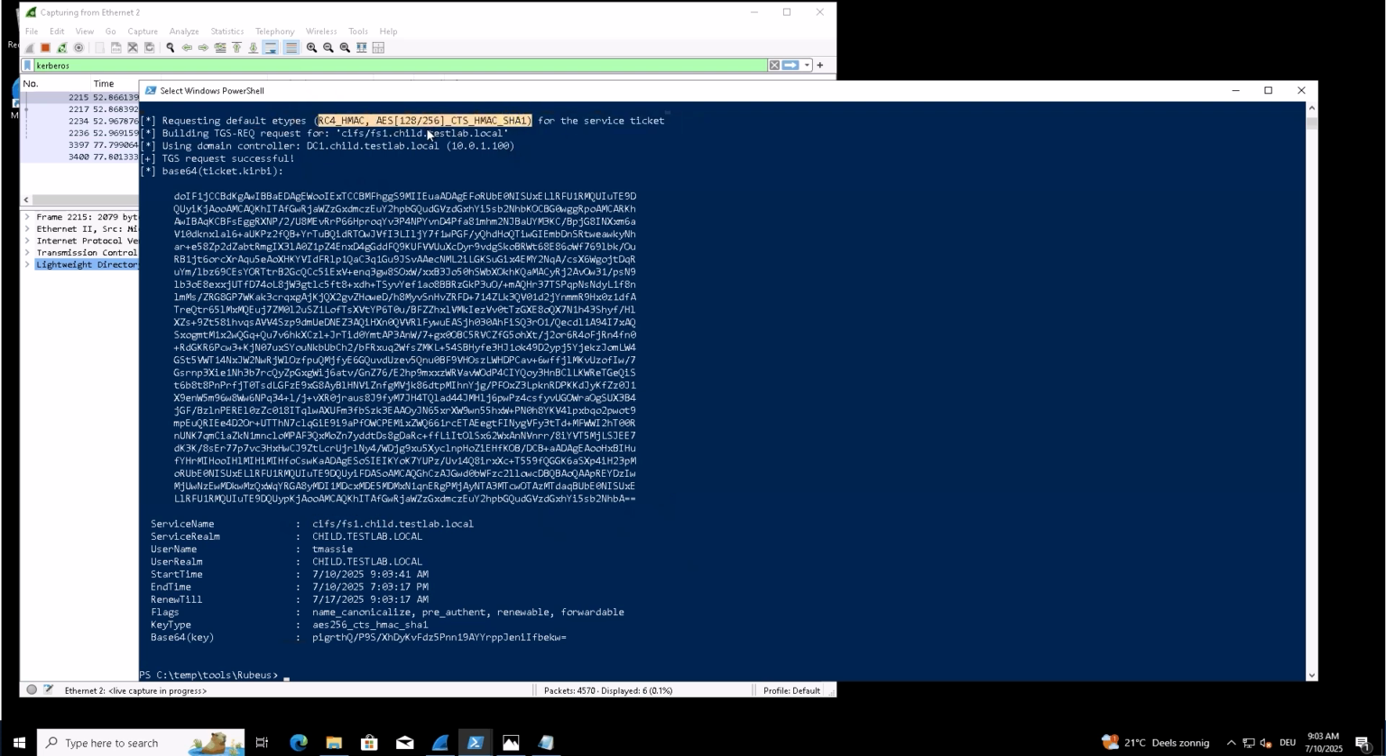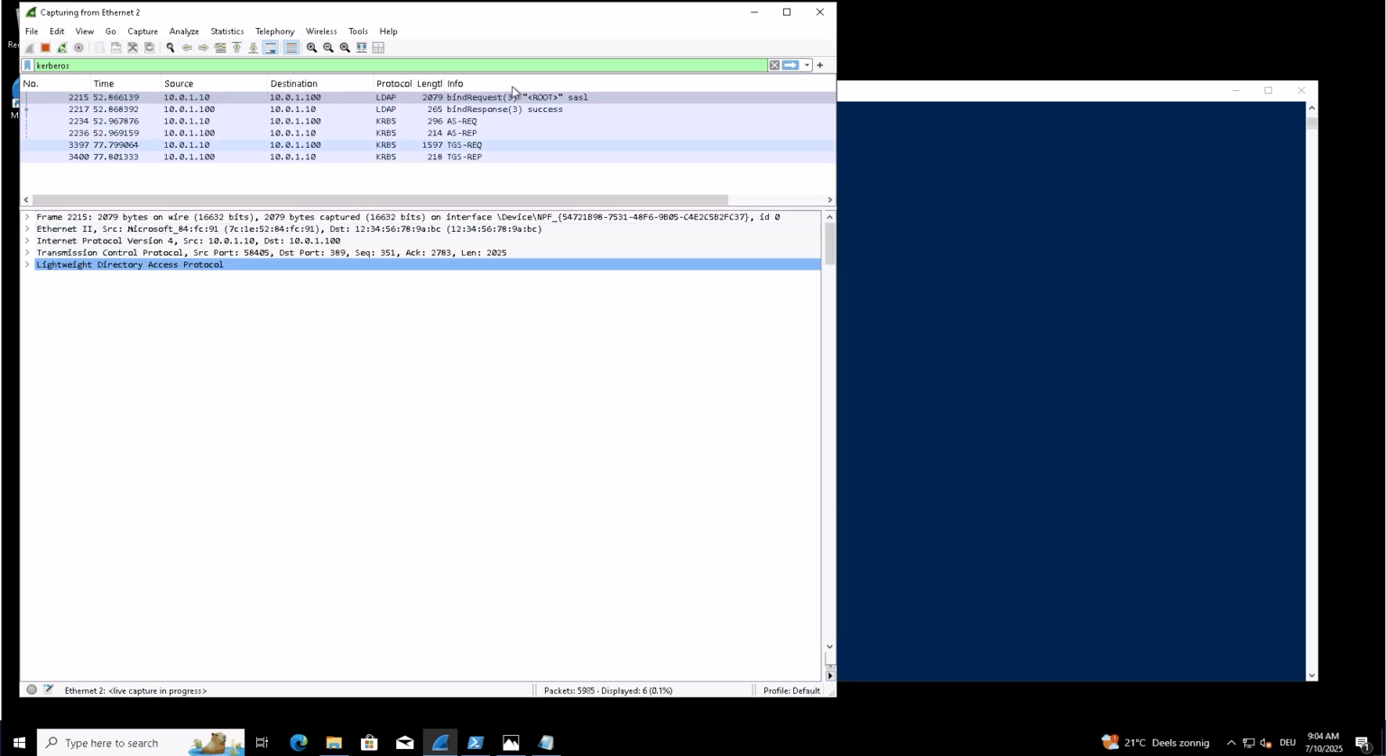offer in our request, and we also see some information about the key type that has been returned. Don't get confused by this. This does not refer to the encryption of the service ticket, but rather of the session key that is passed along as well. We can inspect that in more detail in Wireshark.